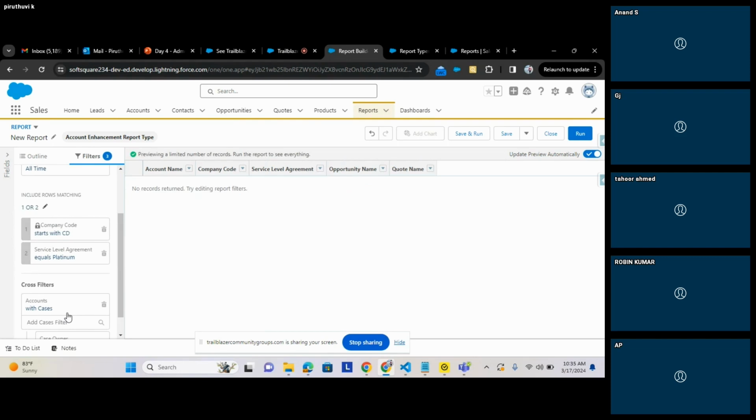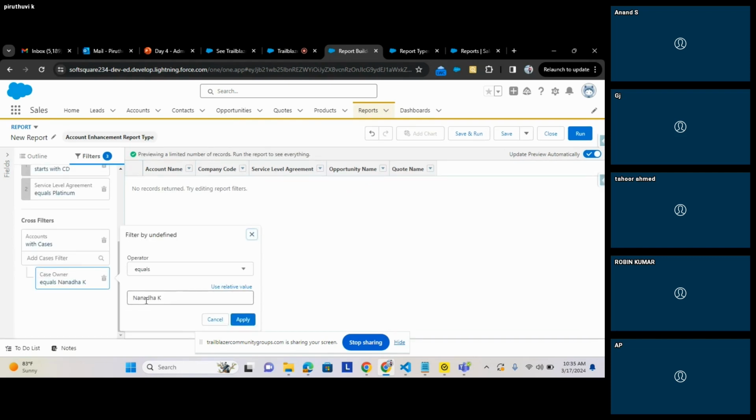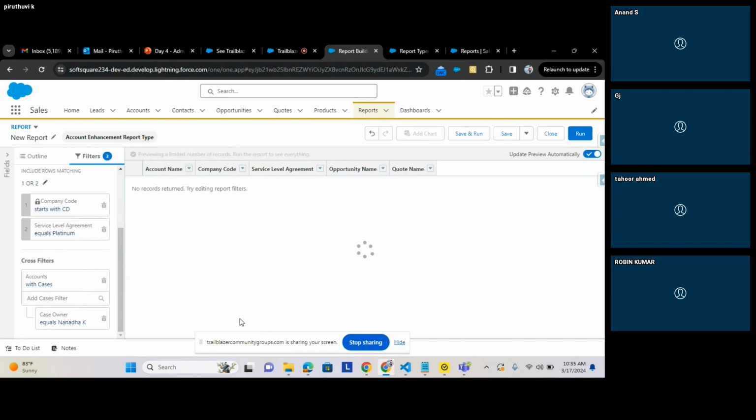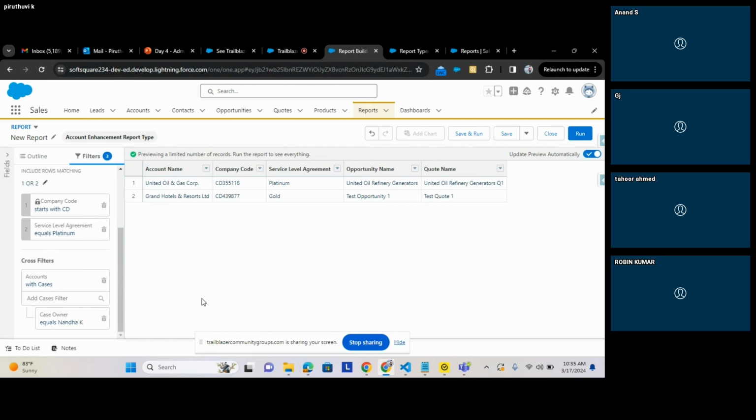I'm sorry, I have given a wrong spelling here. Let me just recorrect it. There we go. So we are seeing the records based on the filters which we have given here and based on the filter logic as well as the cross filter which we have applied.